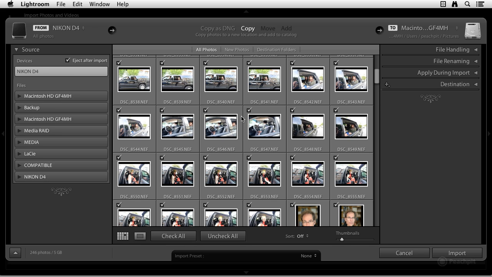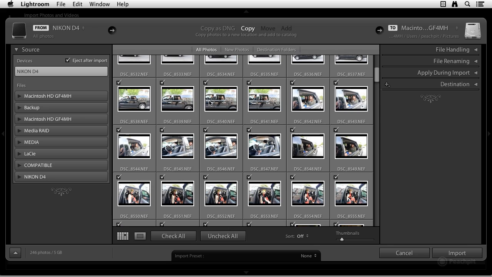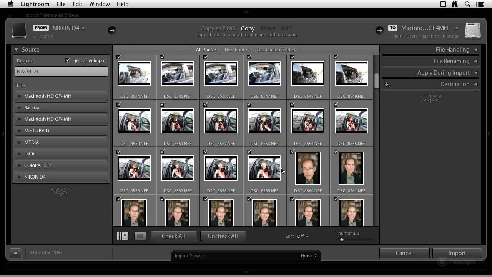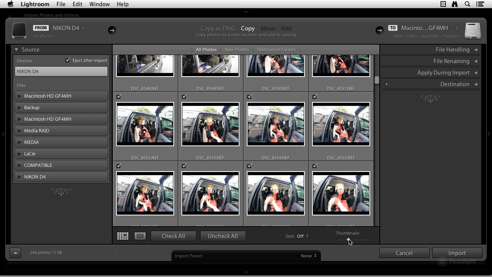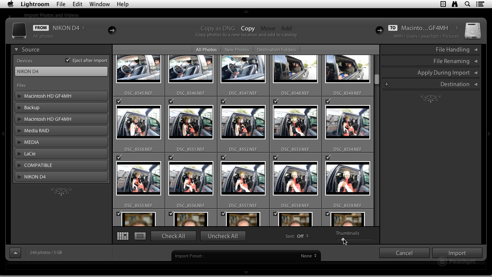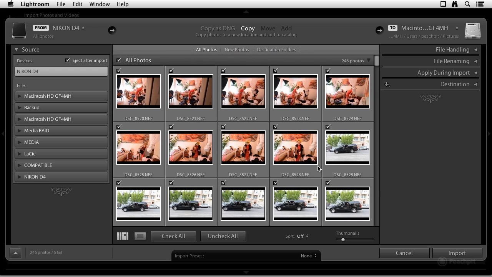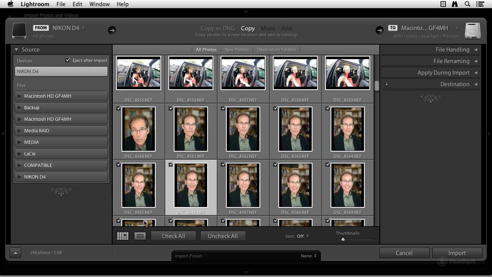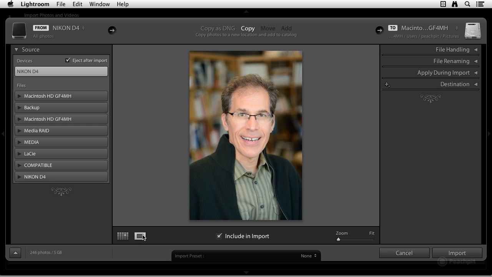That just means your card will be ejected and ready to be put into your camera to be reused or reformatted. Now over here on the right, in the preview area, we have thumbnails, and we can control the size of the thumbnails down here at the bottom by moving this slider to the right, that enlarges them, or moving the slider to the left, which makes them smaller. We can also zoom in on an image by selecting it and then selecting the loupe icon down here, or just more easily the E key. Now to go back to the grid view, we can select the grid icon or just hit the G key.